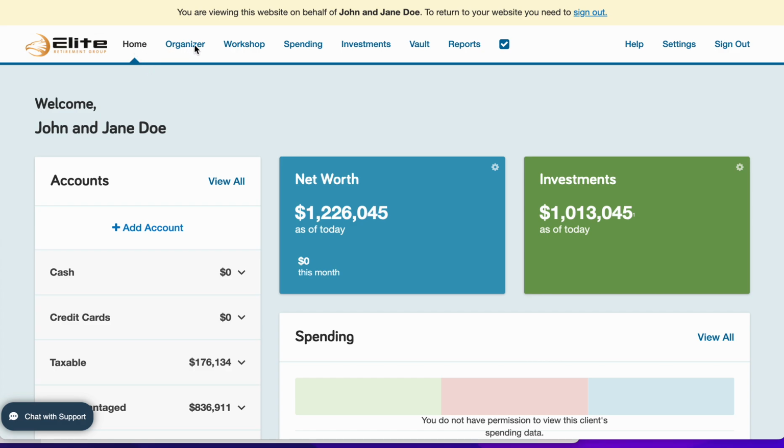Across the top, let's look there first. You're going to see these tabs. So we have investments, vault, reports. Okay, you see all that. Here's help, settings, sign out. Those tabs will take us to a different window, and we can do different things in different windows. But we're going to start off with the home page.